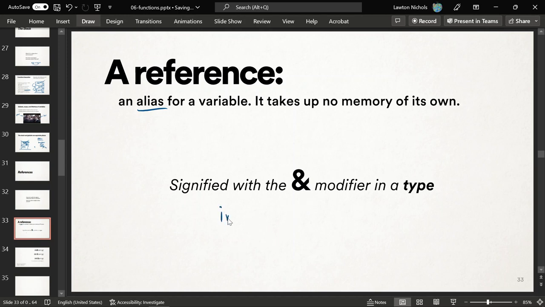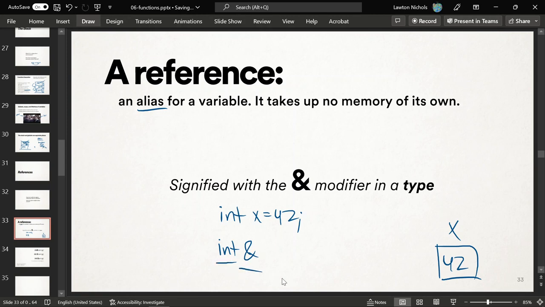So here is a normal variable, int x equals 42. That makes the x variable, which holds 42. I can make a reference to x like this. I say int reference. That's the type. Now it has an ampersand in it. Kind of read it in this order. It's an int reference. Let's give another name for x. Let's call it z this time. Int reference z equals x. So this fancy line gives another name to the same box in memory, which is weird.